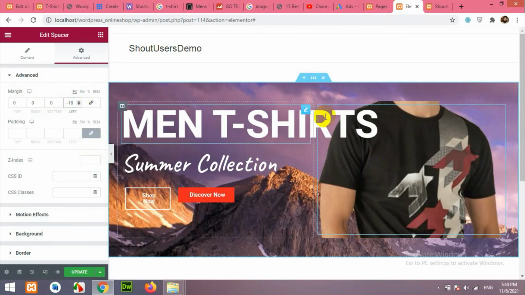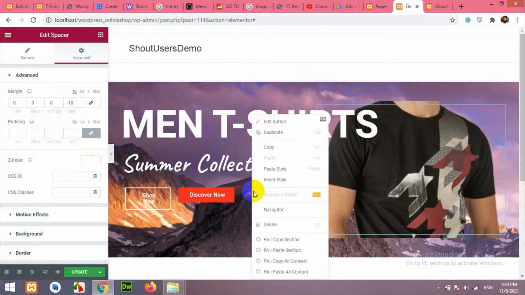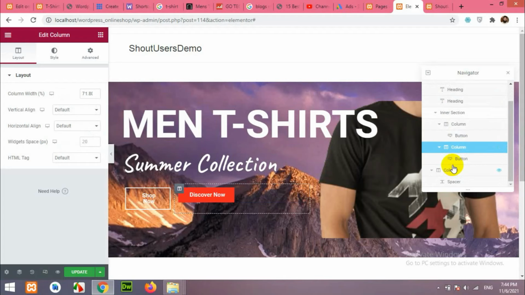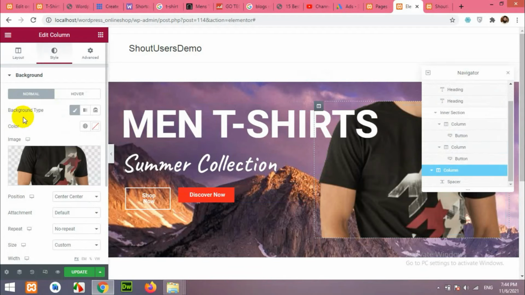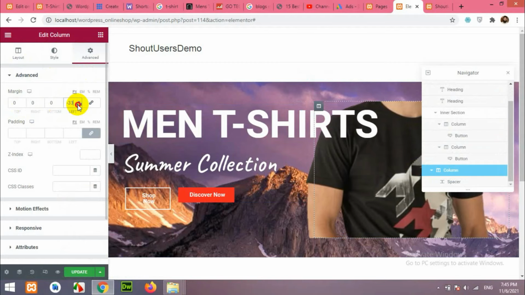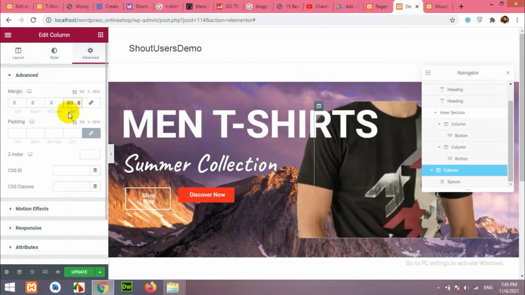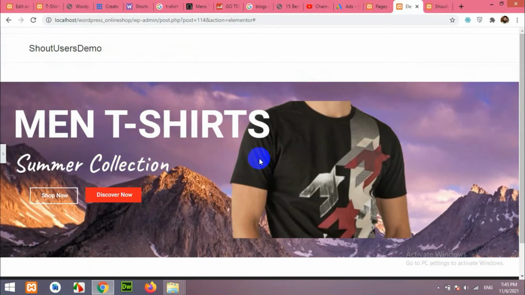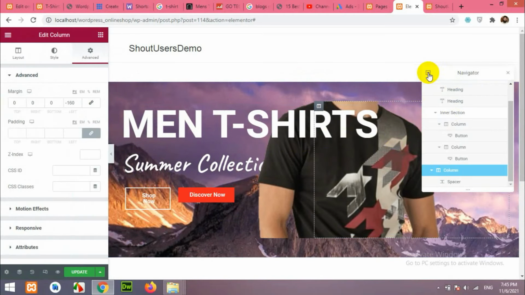or if you can choose this column, this one. So if you cannot choose this column, then right click here and open the navigator. In the first section, inner section, column, next column. Okay, this one. No, this is not the column, this is the column. Okay, here in advanced, margin left, minus, and let's add minus 160 and see if it's working. Yes, it's okay now.